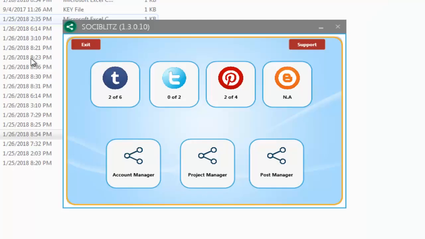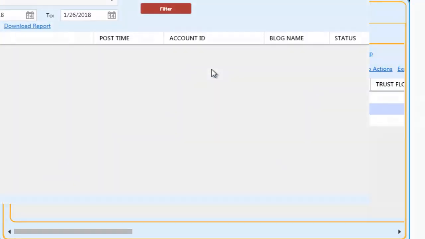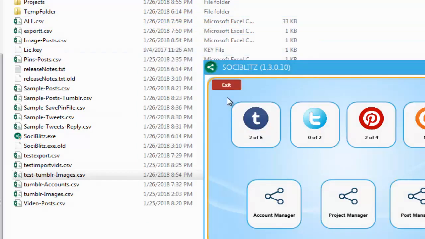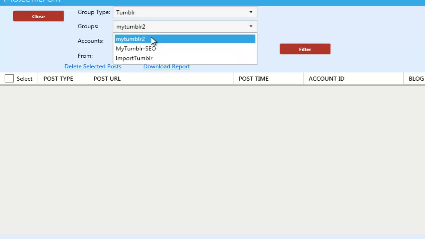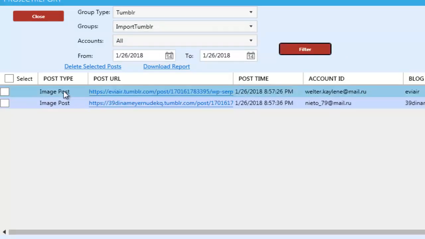Okay, what we can do now is go over to our account manager and click on view reports. Which Tumblrs did we post to? Oh yeah, it was the new import, wasn't it? We can click on view report, click on Tumblr, click on import Tumblr, and click on filter. And as you can see, we've got 2 posts down here, and they're posted just now.